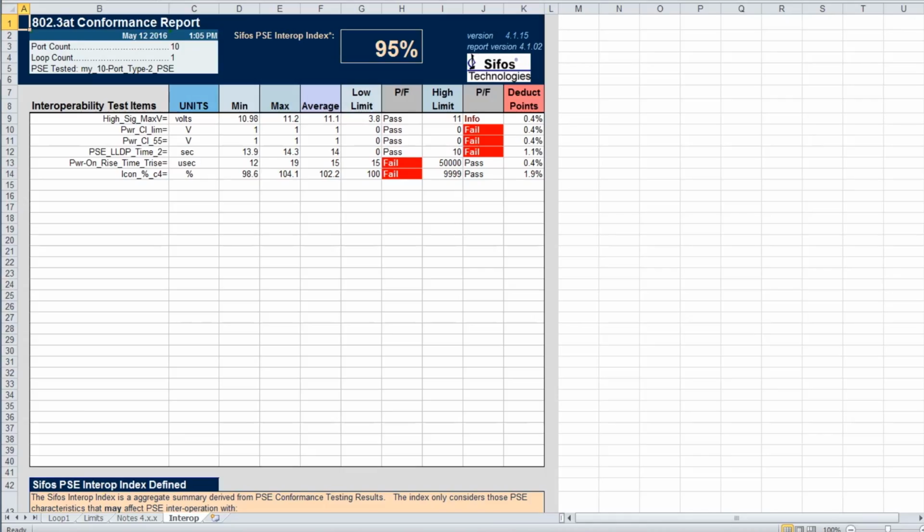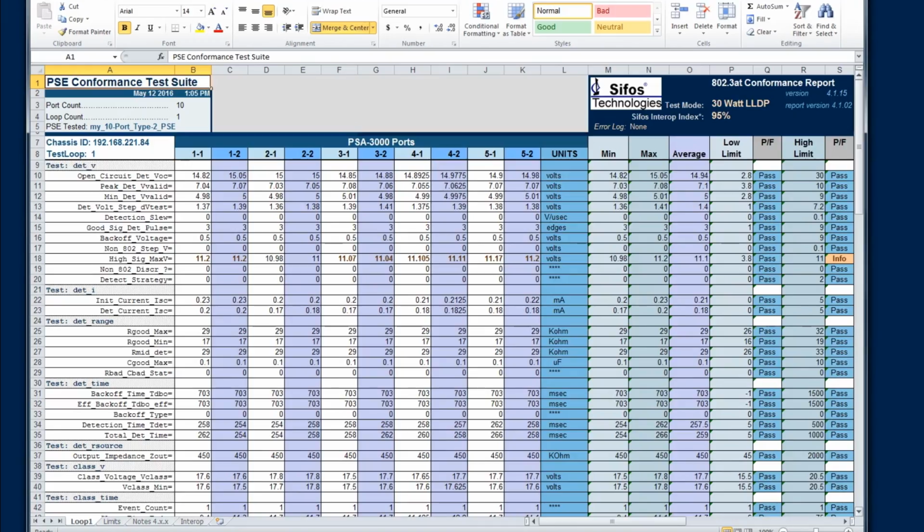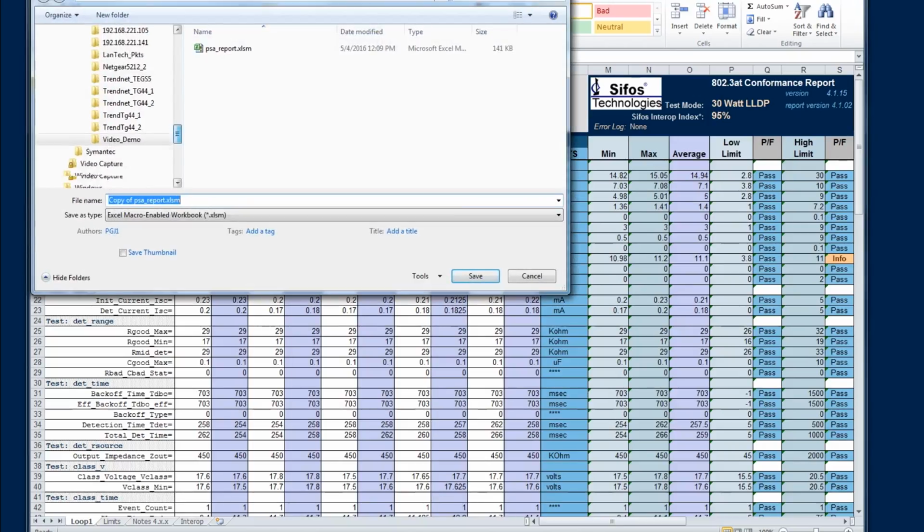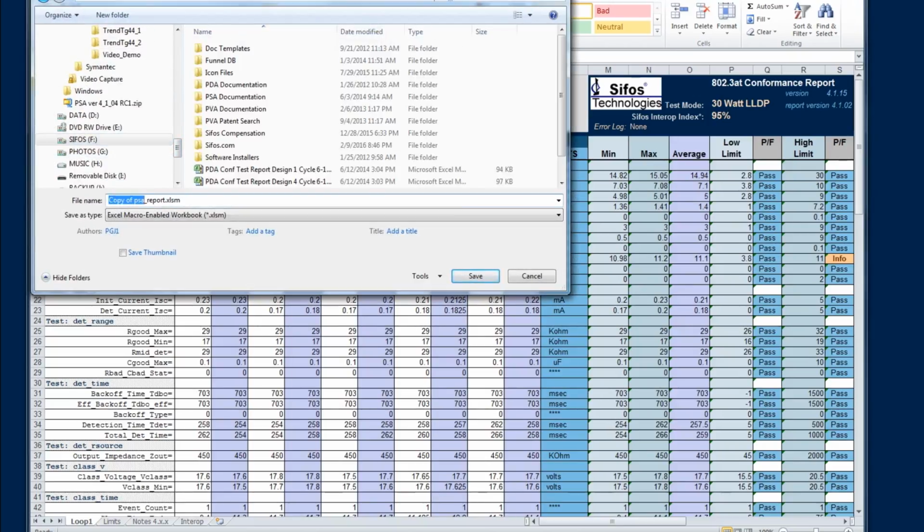We'll now take a look at the interop page of the standard report to see a score for PSE interoperability performance. This interop score is an arbitrary Sipos metric that ranks the severity of any conformance failures. This PSE scores quite well at 95%, but is not quite perfect. The standard test report is a read-only Excel spreadsheet and should be saved to an appropriate location in order to preserve the test data. Once Becky completes this, the testing task is done.